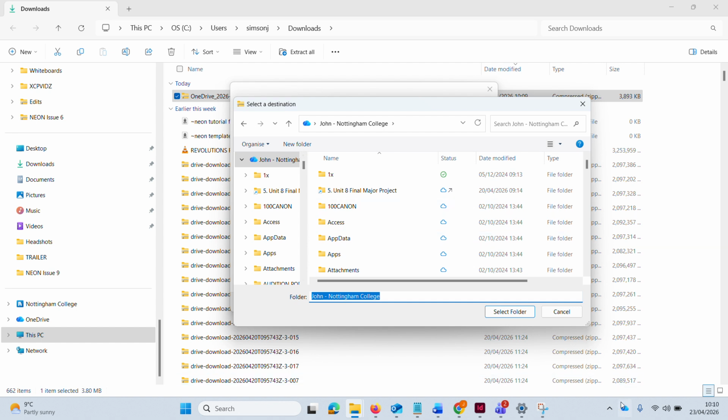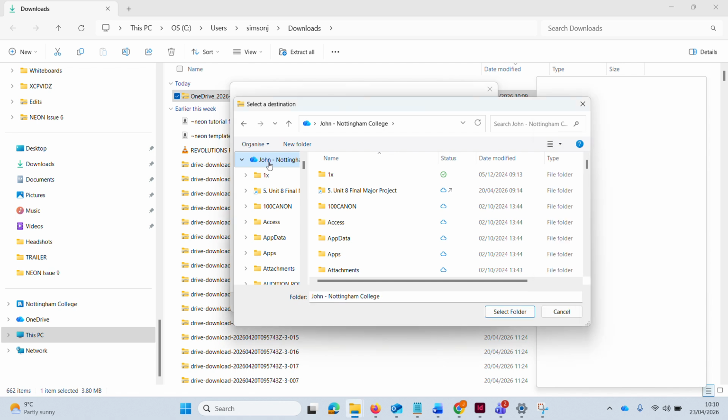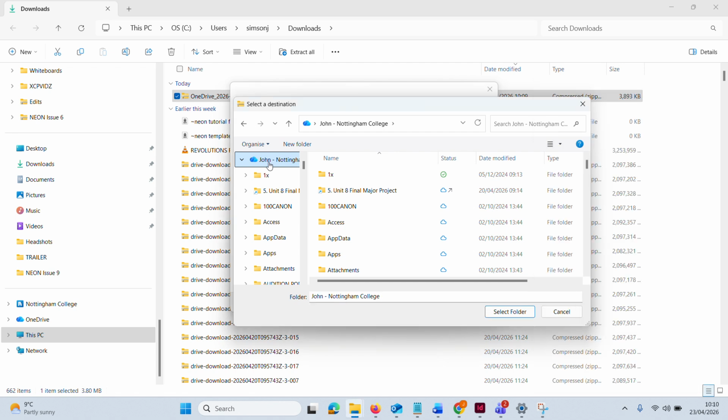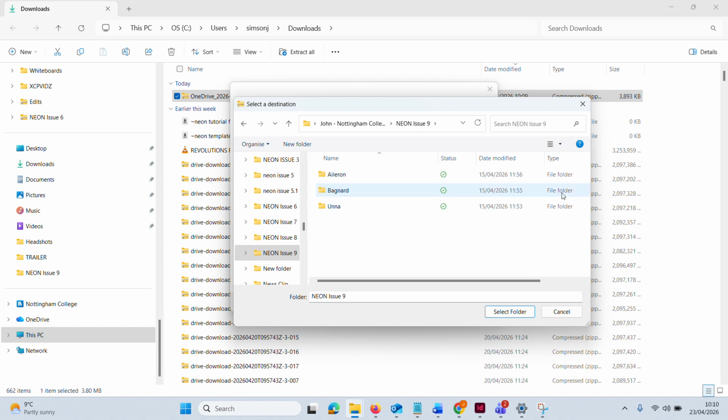If you haven't logged into Nottingham College OneDrive, it's down here in the bottom right. You can click on this icon and log in through there, because if you don't save it to OneDrive, you won't be able to access it anywhere else, and that will be a nightmare for you. So I've got, unfortunately, millions of folders in my OneDrive because I do about 1 billion different things, but I'm going to go into Neon issue 9, and I'm going to select that folder.